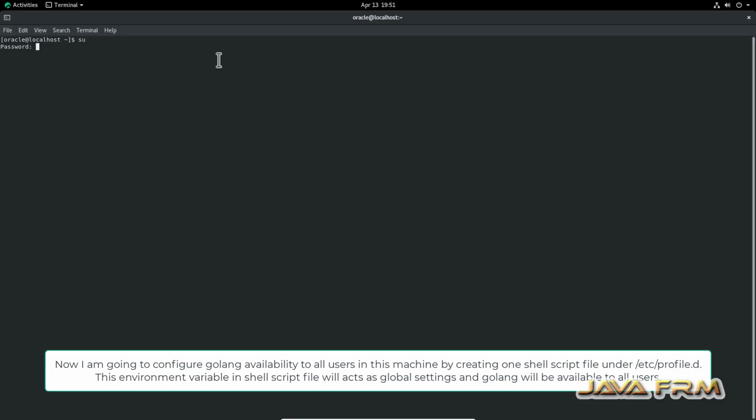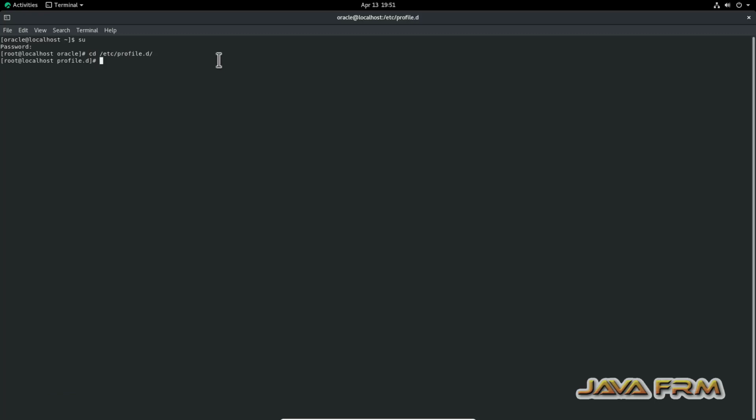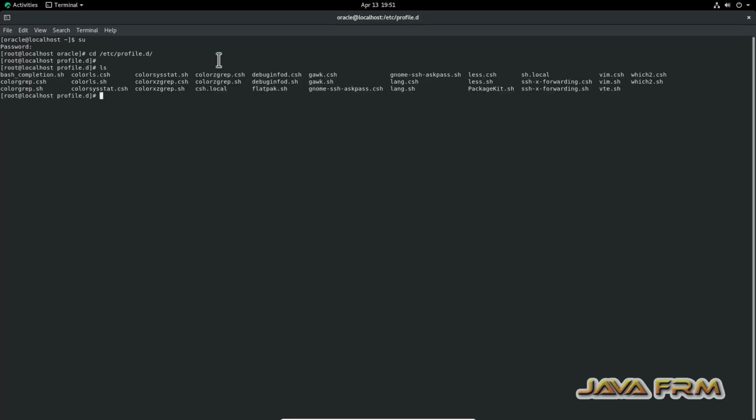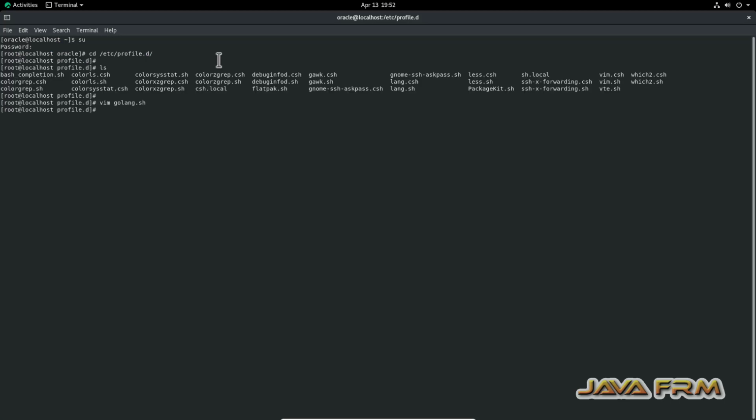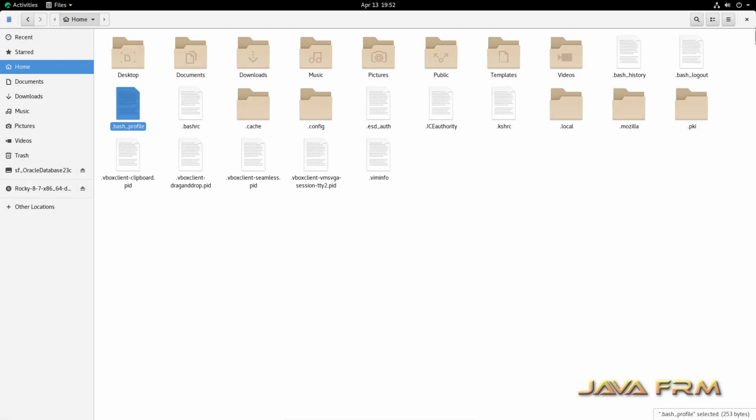Now I open the terminal, switch as root user, and go to /etc/profile.d. Okay, so here you can see shell scripts are there. I am going to create one shell script called golang.sh. This shell script will be executed whenever the user logs in. So these settings will be globally available to all the users. This export path setting will be available to all the users, which means that all the users in this machine can run Go 1.19 programs.